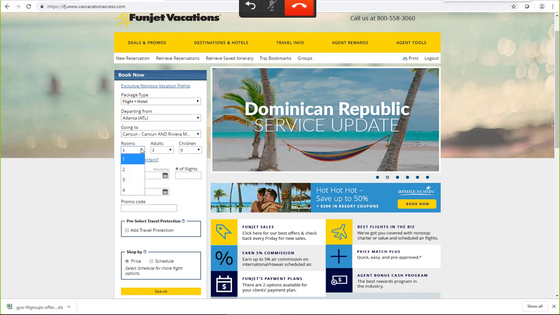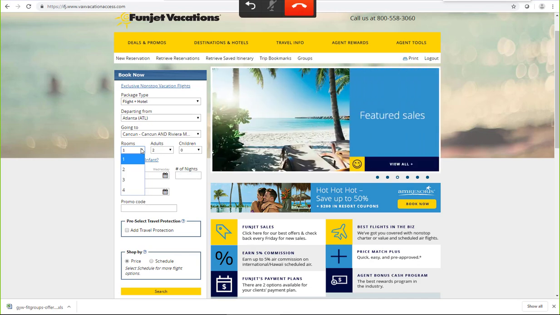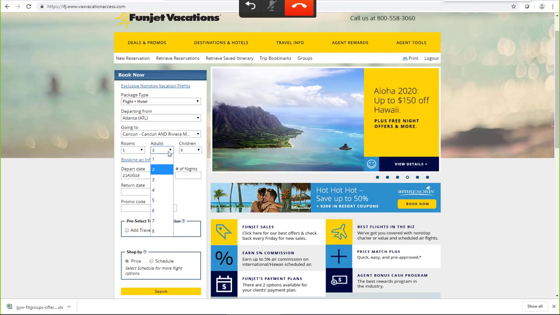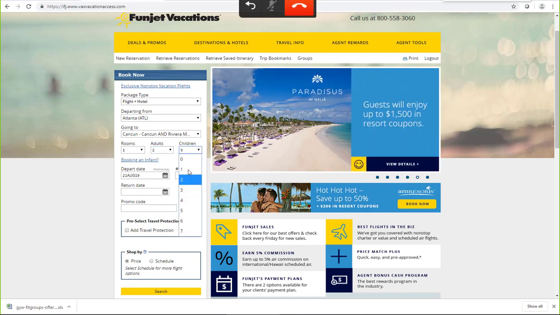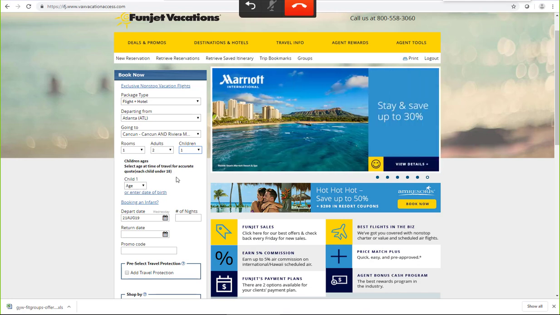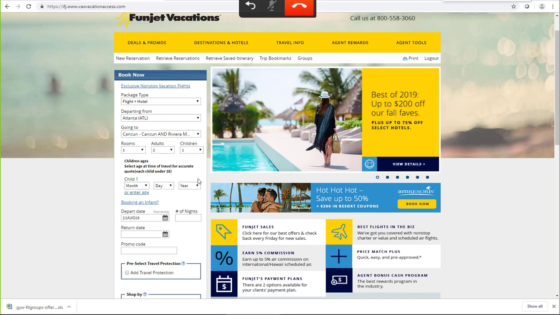You are able to get up to 4 rooms and 8 adults on a reservation. So in order to add multiple rooms, click on the drop down, you can add 4. You can change your adults up to 8. Children as well. And one thing, I'm just going to click on one child. It will ask the age of the child when they travel. So you can actually enter the age specifically. So if they're 6, you can do it that way. Or if you click enter date of birth, you can put the date of birth in there.